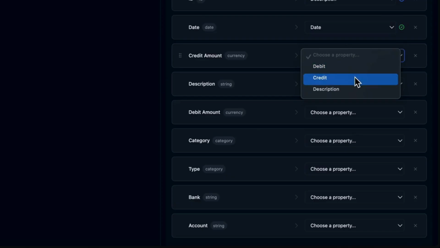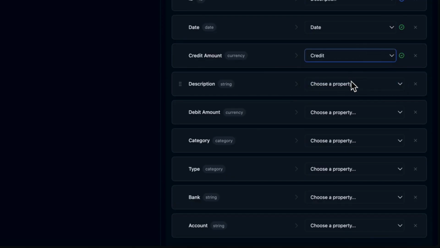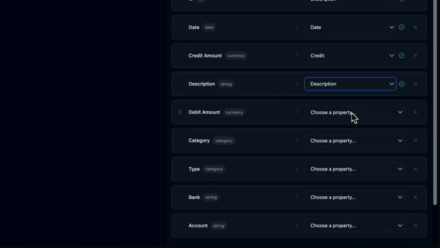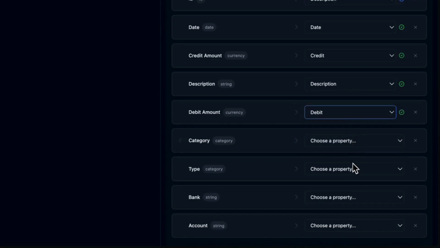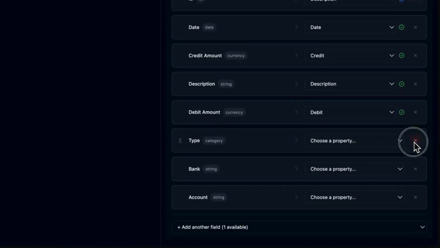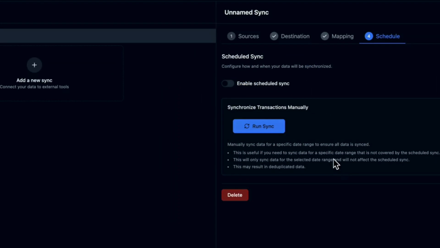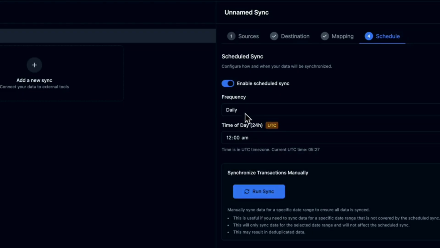I'm matching the fields to the categories I already have in my Notion spreadsheet, and removing the ones I don't need. Then pick your sync schedule and you're done.